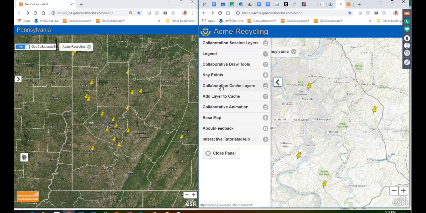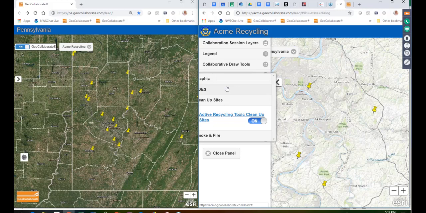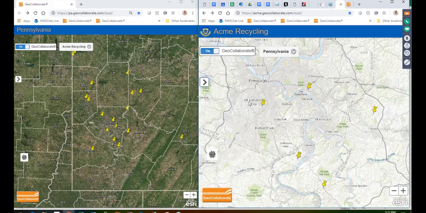Now when Acme Recycling says, okay, it's 12:30, we're not going to share this information anymore, they turn that data layer off, and then all of a sudden the data layer stops being shared. It looks like we're still working on getting that to disappear, but it works the same way both ways. So in effect, those yellow pins would disappear when Acme turned off the data.